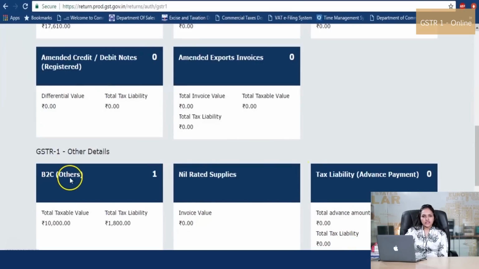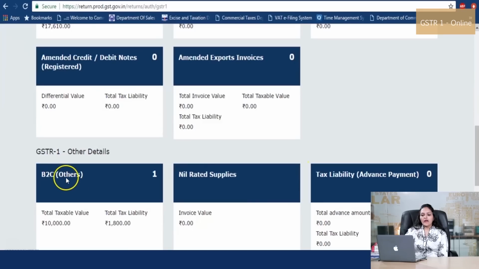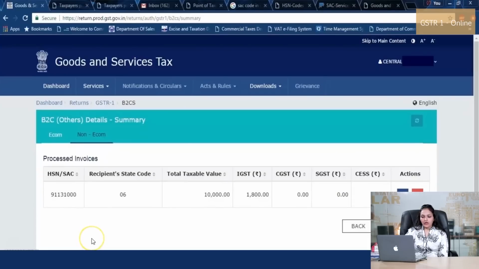Now, I will enter the details relating to B2C invoice others. B2C invoice other means supplies made to unregistered customers having transaction value less than 2,50,000 against a single invoice. When I click on the B2C, the following window opens up. There are two types of transactions possible for B2C others. First is e-com. Second is non-e-com.